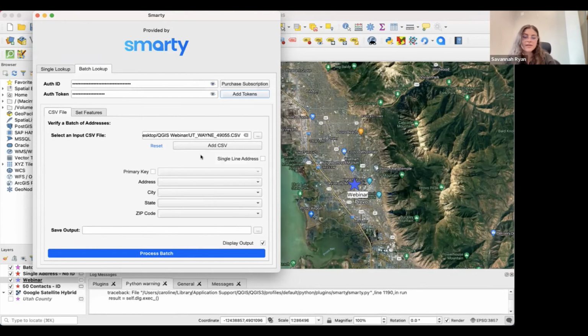So once you find a CSV file that you want to process, you're just going to hit add CSV. And you can see that we populated those fields right there. We've designed the plugin in order to look at your CSV file that you provided for us and take the column names.